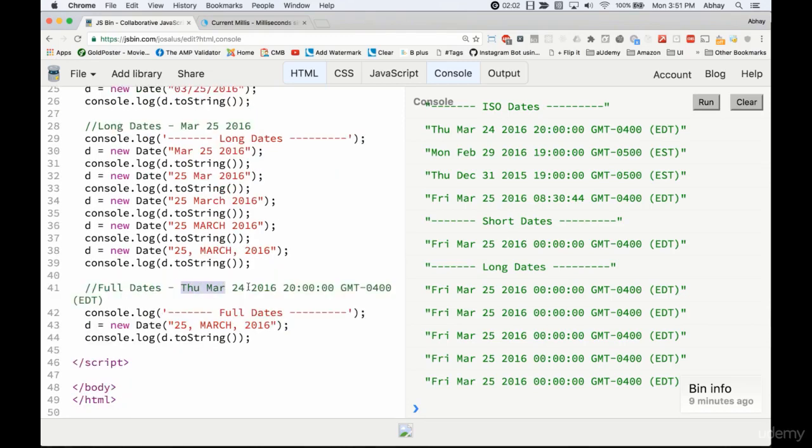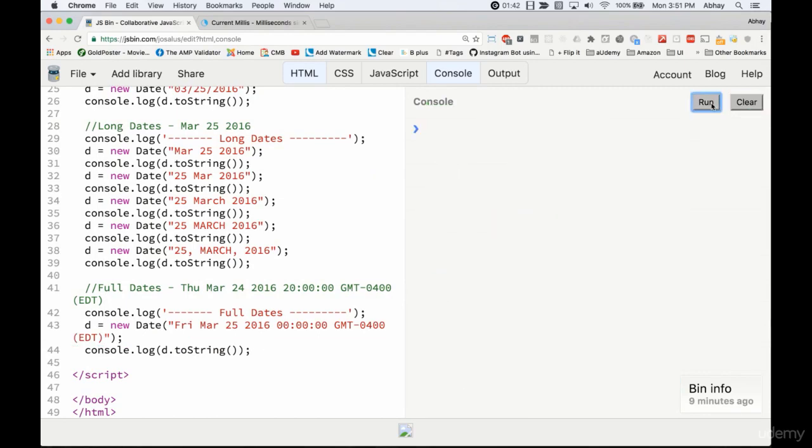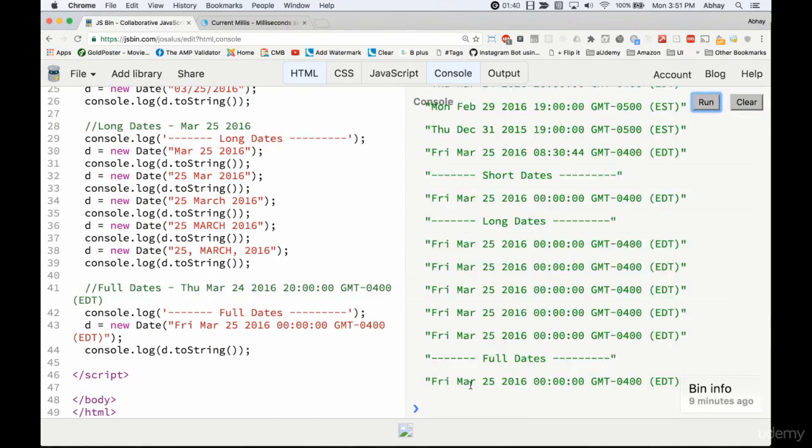So let's copy this out here, the same date that we've been using. Let's do December 31st, 2016. It might not be a Saturday, so that might be a problem. Let's do March 25th that we have been using, and let's put it in here. Let's try to clear the console, run it, and the answer is the same.